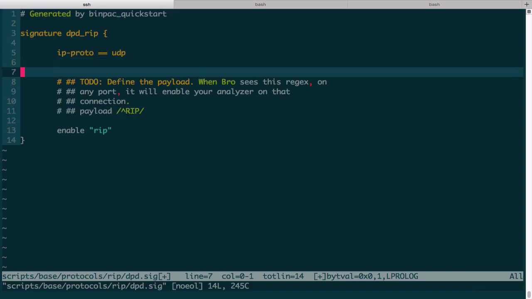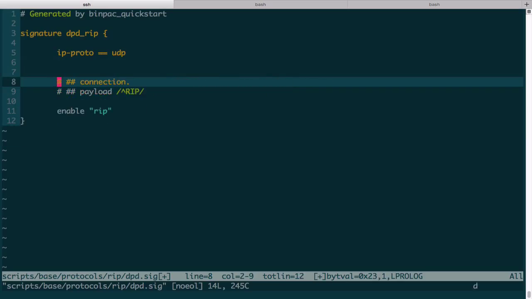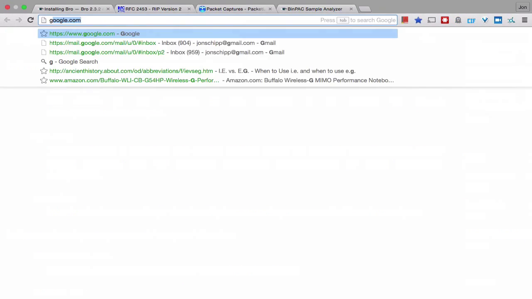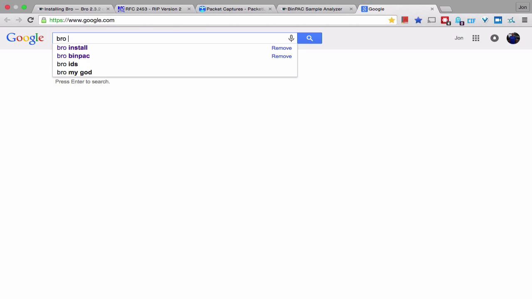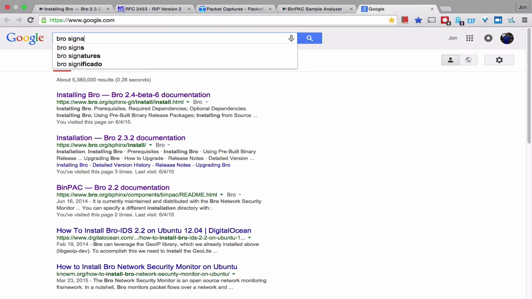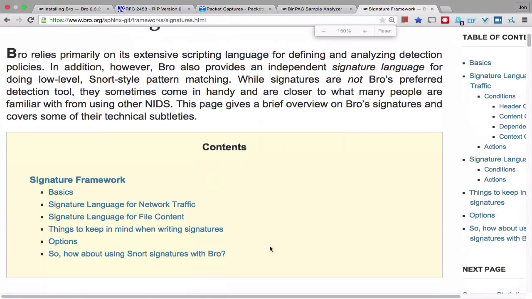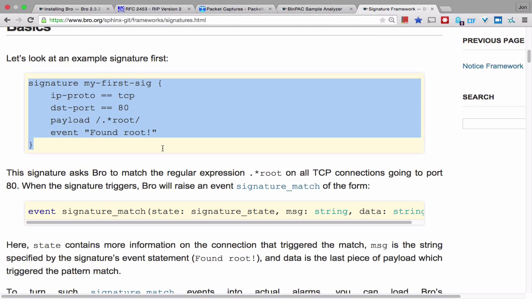So instead of relying on that, we're going to write a DPD signature that will detect it on other ports. So let's go ahead and get rid of this stuff here. The first thing we need to do is work with the payload. You can actually get this information from the signature framework section of the manual. So Bro signature framework, should pull it up here. You can see that this first example pretty much has everything we need for detecting our RIP protocol over the wire.